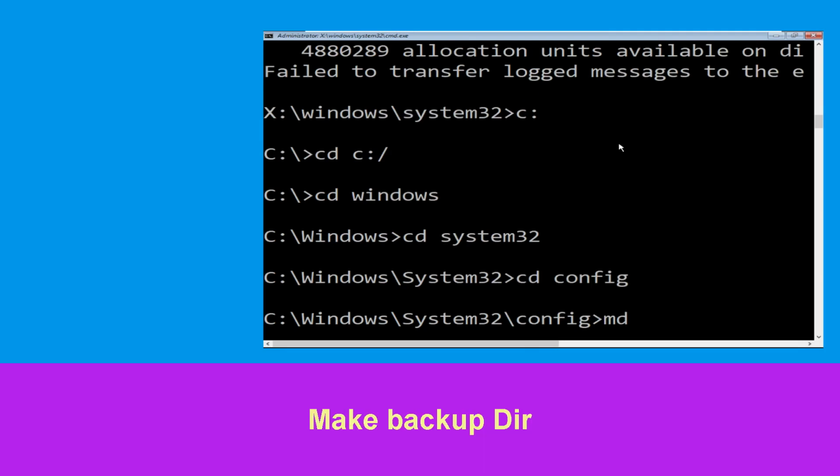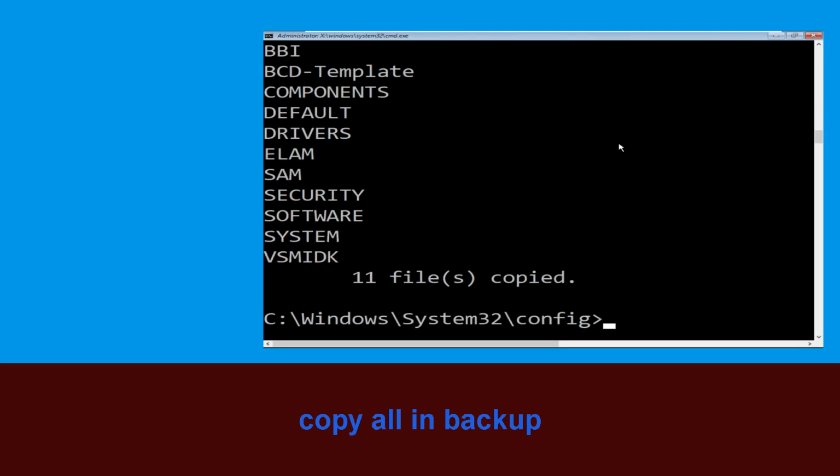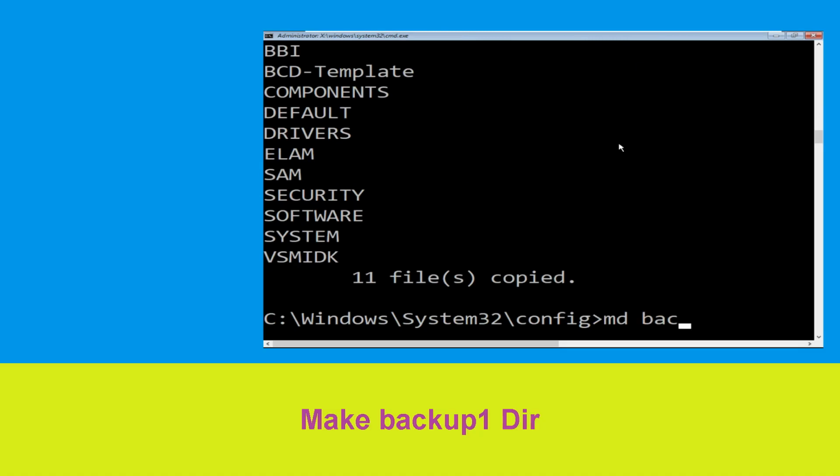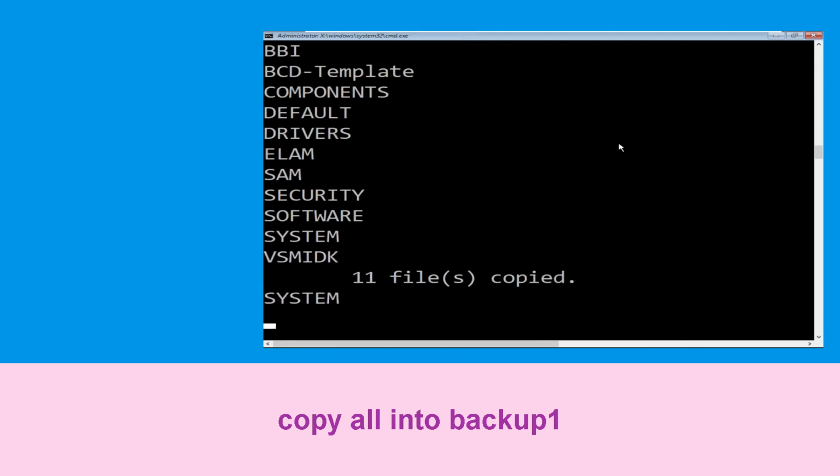Now execute this command. Type md space backup and simply hit enter. Now type copy space ** space backup and simply hit enter to execute the command. Now type md space backup1 and simply hit enter. Once we are here, we need to execute this command. Type copy space ** space backup1 and then press enter from your keyboard to execute this command.